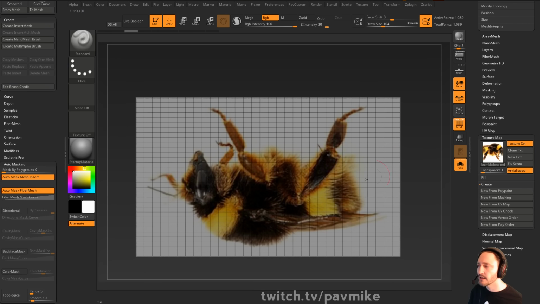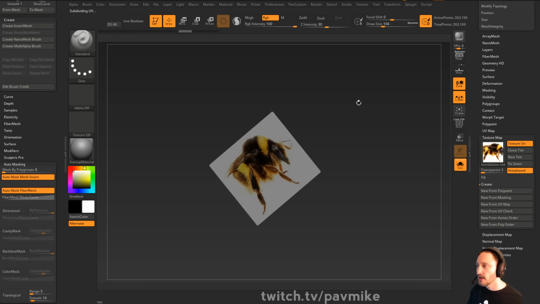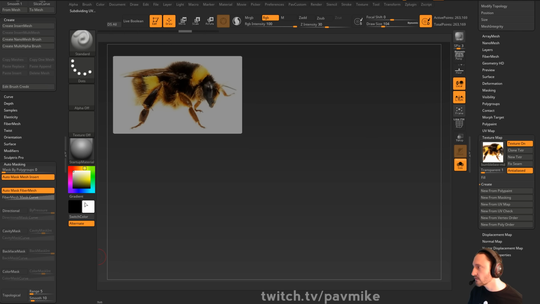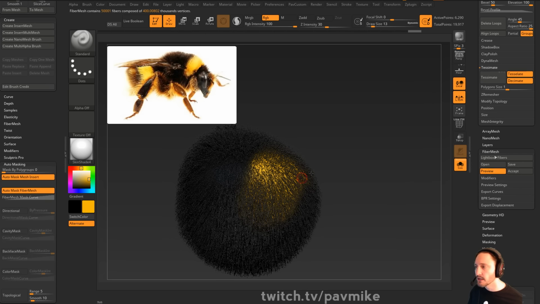In ZBrush, make your plane the exact same size as your texture reference, the same ratio. I don't remember how to do it, but I'm going to hit Control D to subdivide this up. And you can just use this texture sitting out here. So if I do, let's switch to Zremesh and we say Preview. Now we're going to be getting our Fibermesh here. Let's see if I remember how to do this.